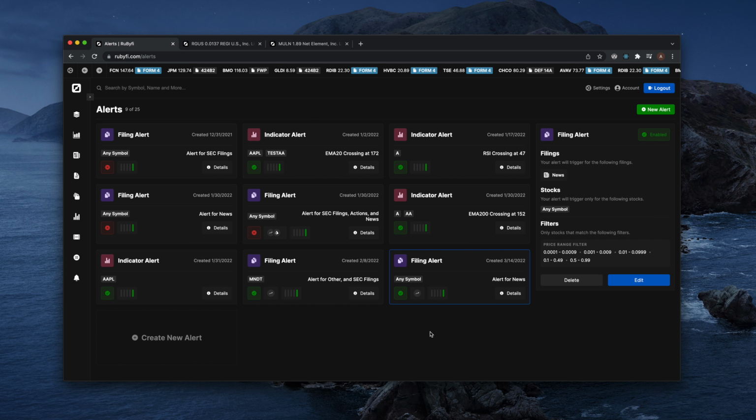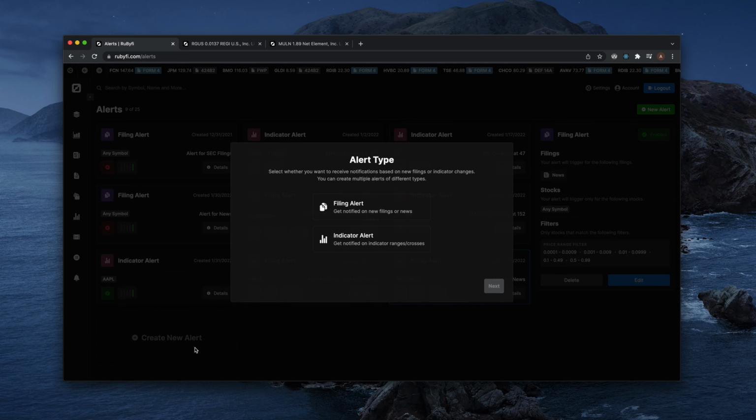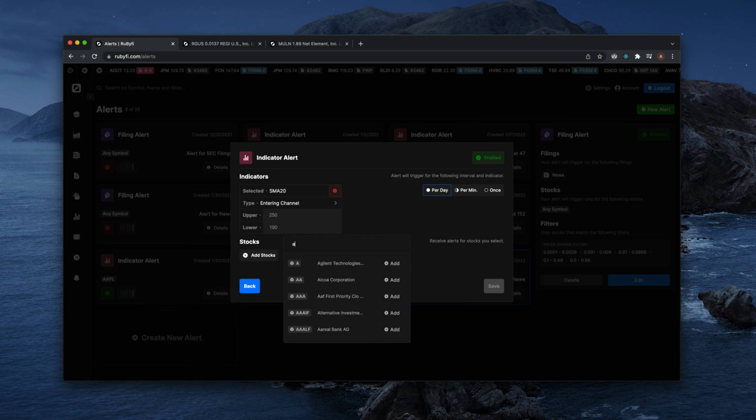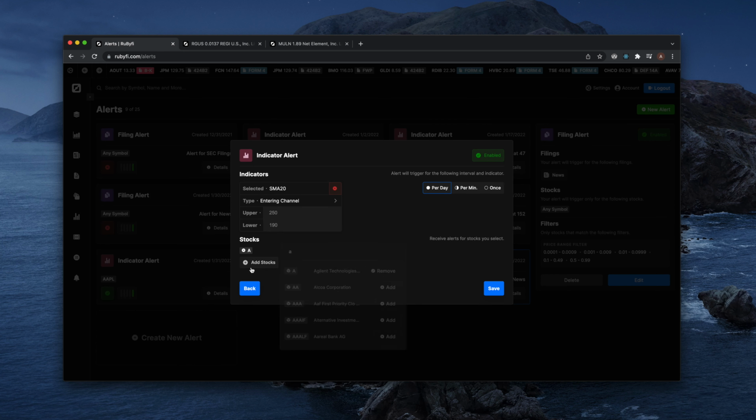So in addition to filings, we can also create alerts for indicators. And we have a couple indicators right now. We're planning on adding some more in the future. But we have your moving averages, your RSI, and your price. And so if I want to see that the 20-day moving average is entering a specific channel, say, maybe 190 to 250, then we can select a stock that applies to, right?